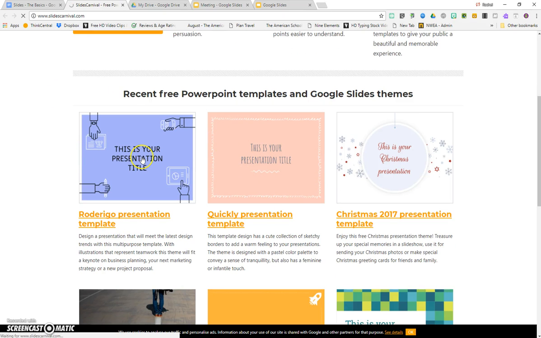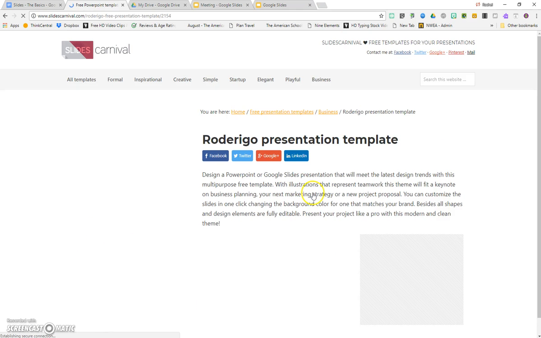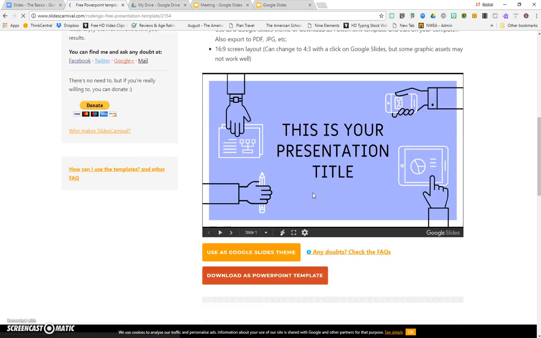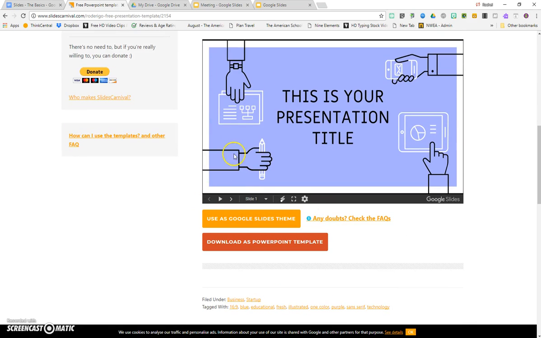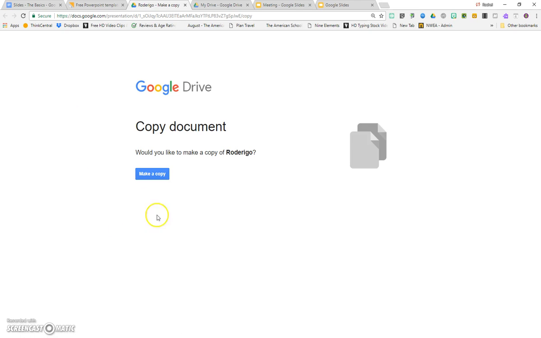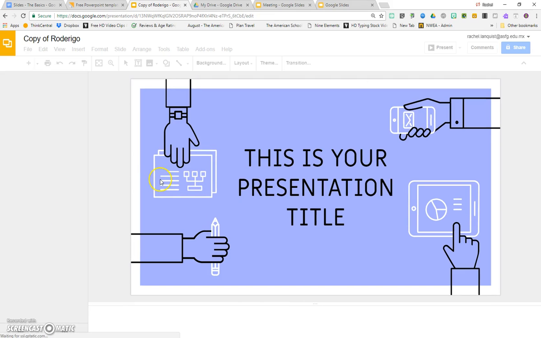So if you click on a theme, it will give it to you. You can preview what it looks like, and then you can say use as a Google Slides theme. You can click on that, and it will create that one for you, and you need to make a copy. Once you make a copy, it will automatically place that inside your Google Drive.